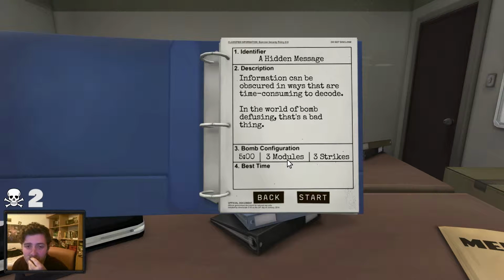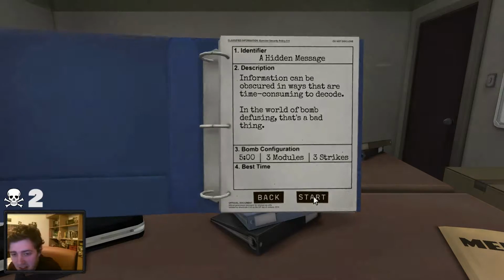Alright, so how many modules? A level called Hidden Message. Information can be obscured in ways that are time-consuming to decode. In the world of bomb defusing, that's a bad thing. There's 3 modules, but it's 5 minutes again.